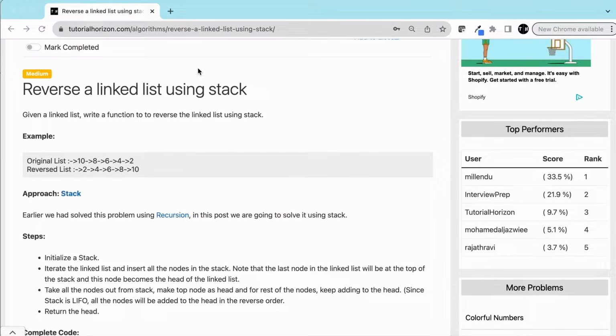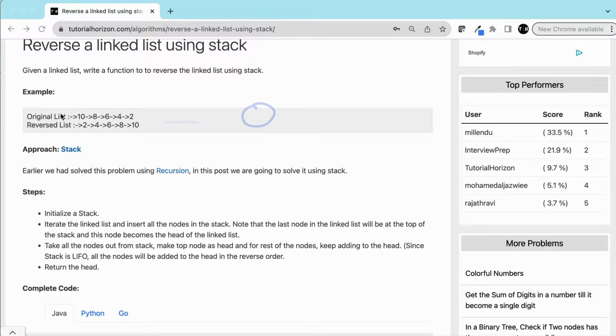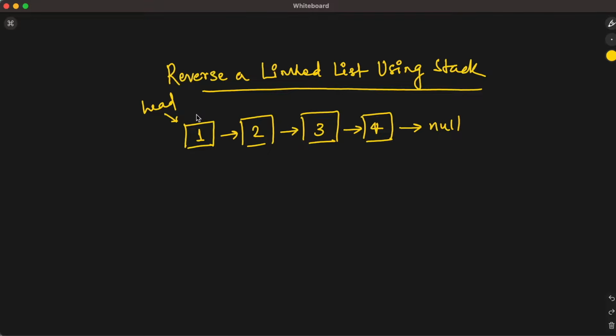I'm Sumit, and today we are going to solve another interview problem, that is reverse a linked list using stack. Given a linked list, we have to write a function to reverse the linked list, and we have to use stack. So it's a straightforward problem. Let's say, for example, we have a linked list 10, 8, 6, 4, 2. So our output should be reverse of that. So 2, 4, 6, 8, 10. Okay, so let's solve this problem.